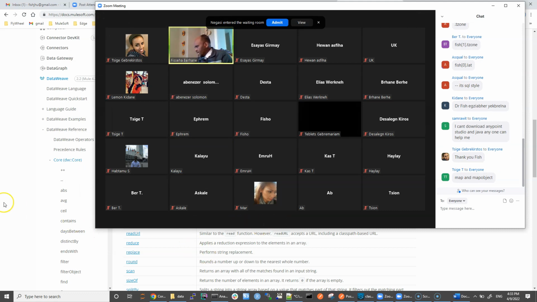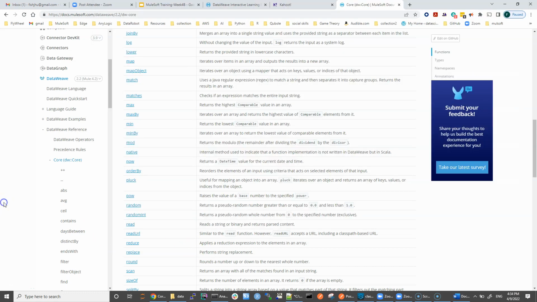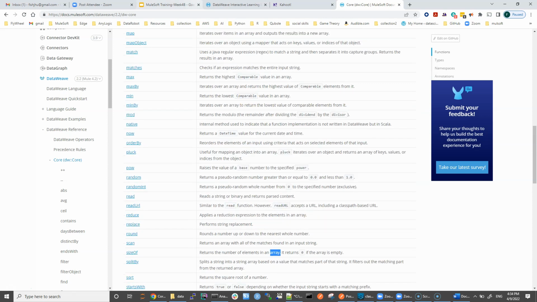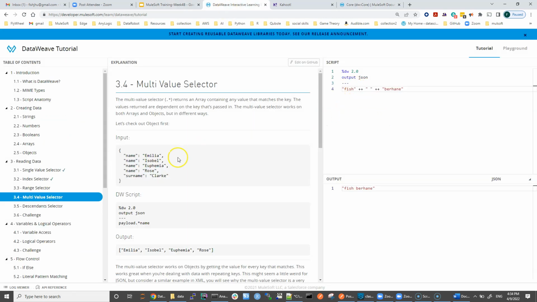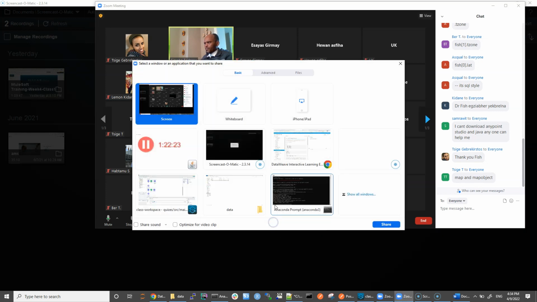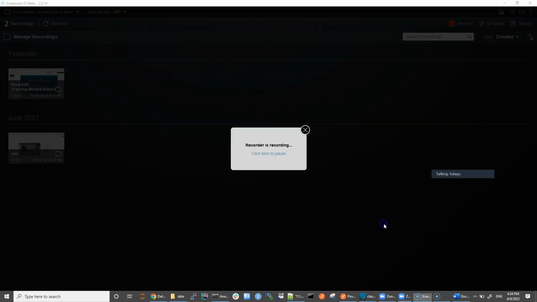Someone was asking, was it size of? Where is the size of function? Size of returns the number of elements in an array. So it works for an array, but you can check it in here. You can bring data to DataWeave. Okay, let me share my screen.